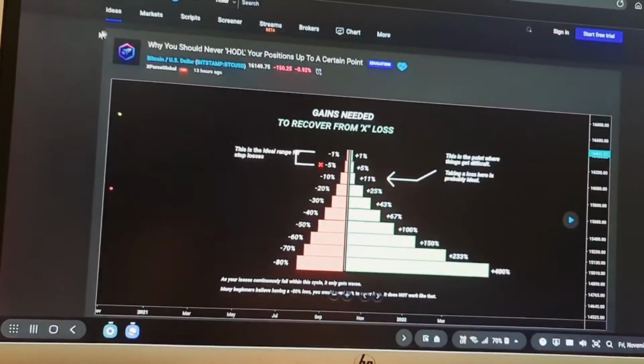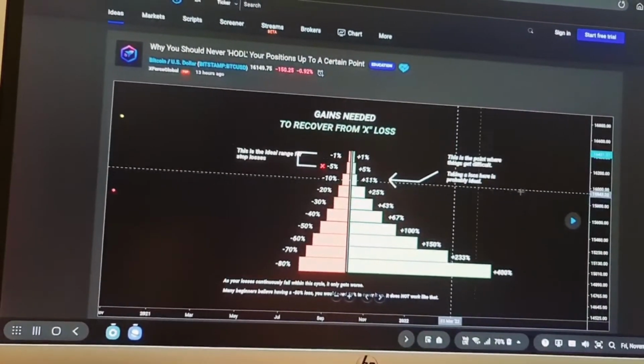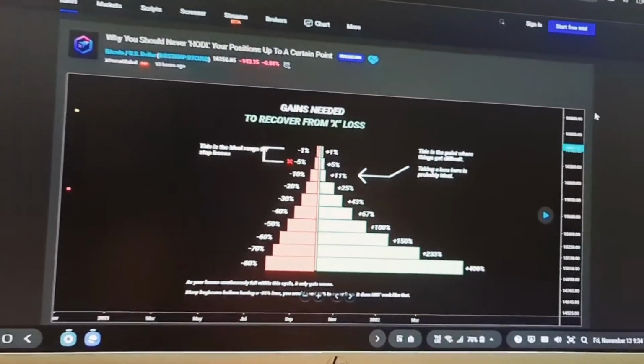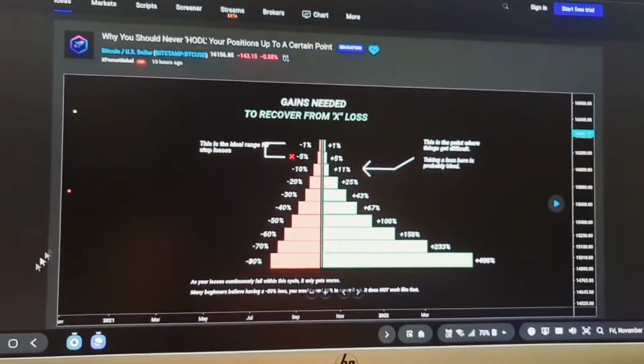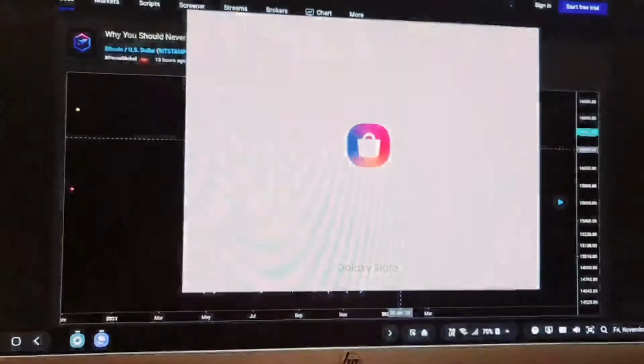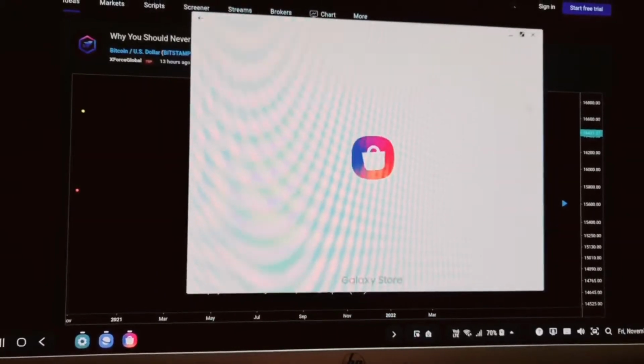So if you're going to use it for normal web browsing, use the Samsung Internet app and make sure you're running the latest version of it. Update to the latest version from the Galaxy Store. You can find the latest version in this Galaxy Store app, so make sure all of your apps are updated.